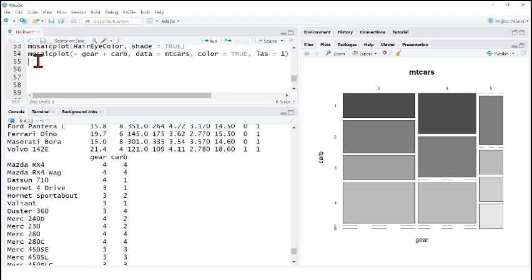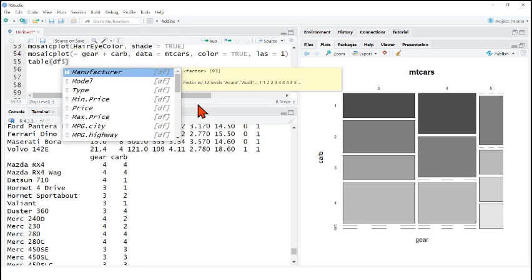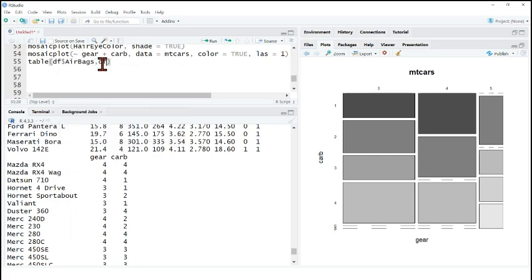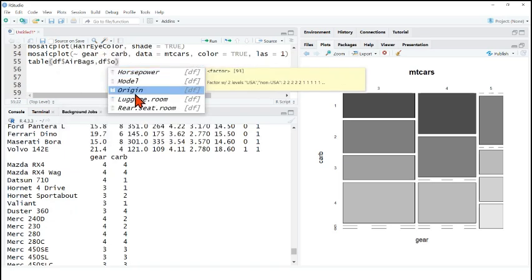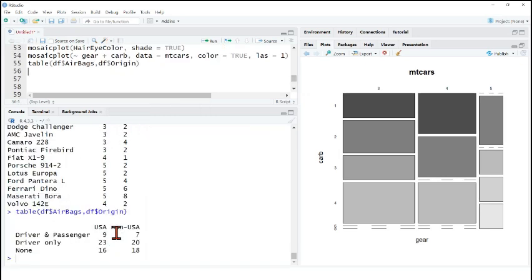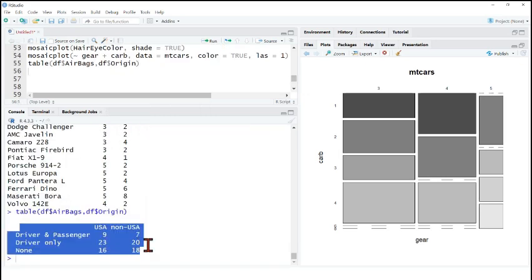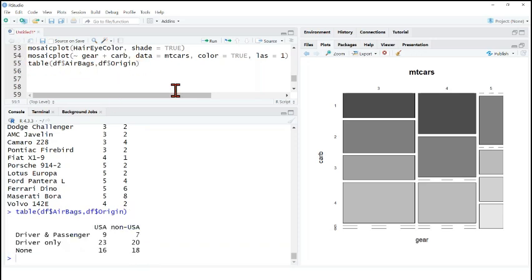So we need a confusion matrix. Table of DF airbags and DF origin. Okay, so here we have already. So this is what we can do. So mosaic plot. Not sure if this works. It would work.